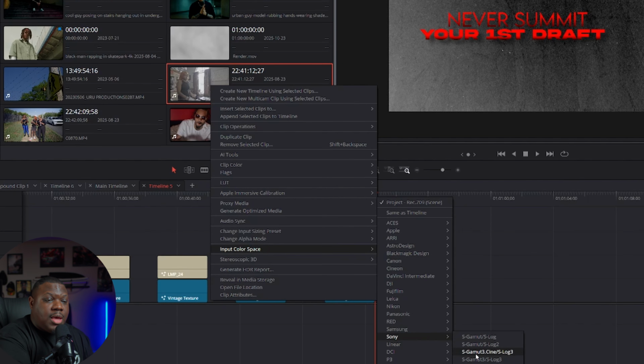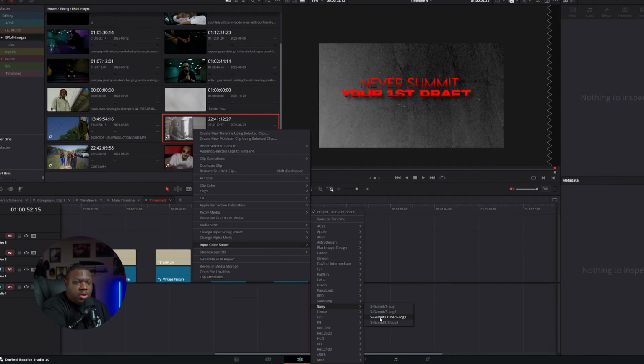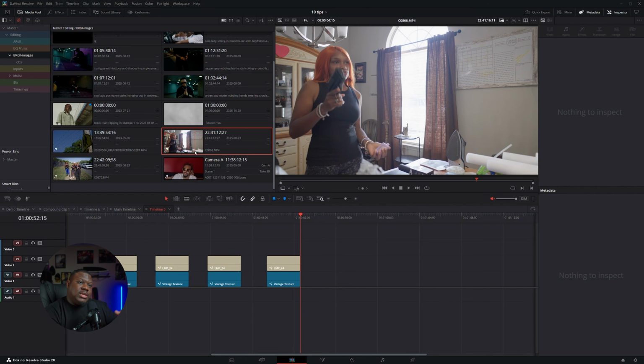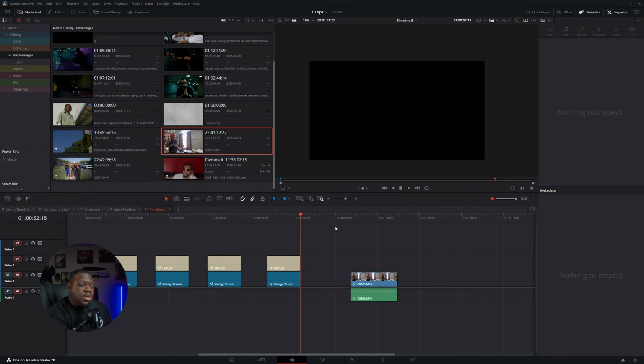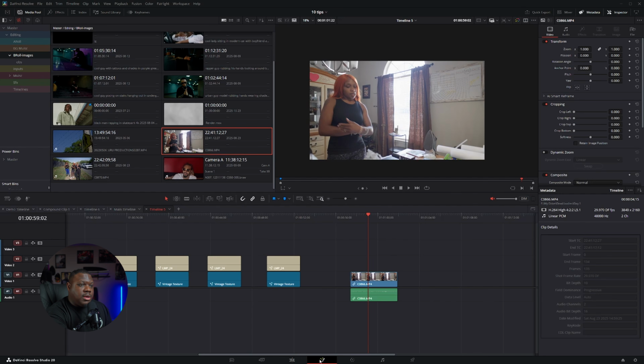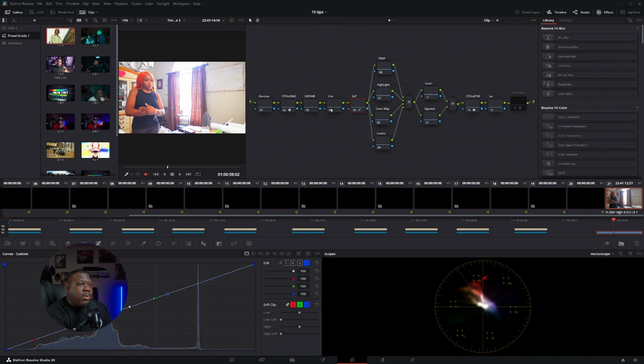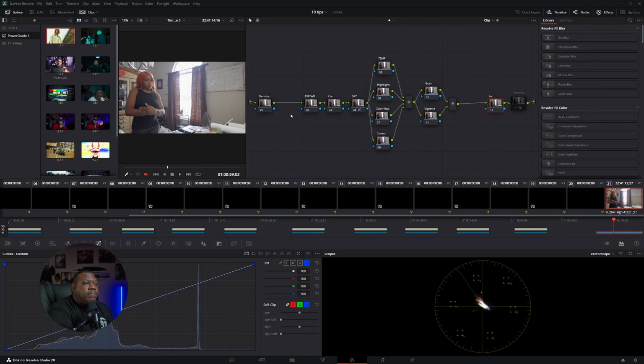Then I select Sony Gamut 3, Cine, S-Log 3. So now is that footage in the correct log space, or correct color space, I'm sorry, but it's also been converted to DaVinci Wide Gamut Intermediate, which means I have a wider range to manipulate the colors. So then if I bring it to my timeline, go to the color page, I can still apply this same power grade, but then I can just get rid of this color space transform at the beginning and the end.